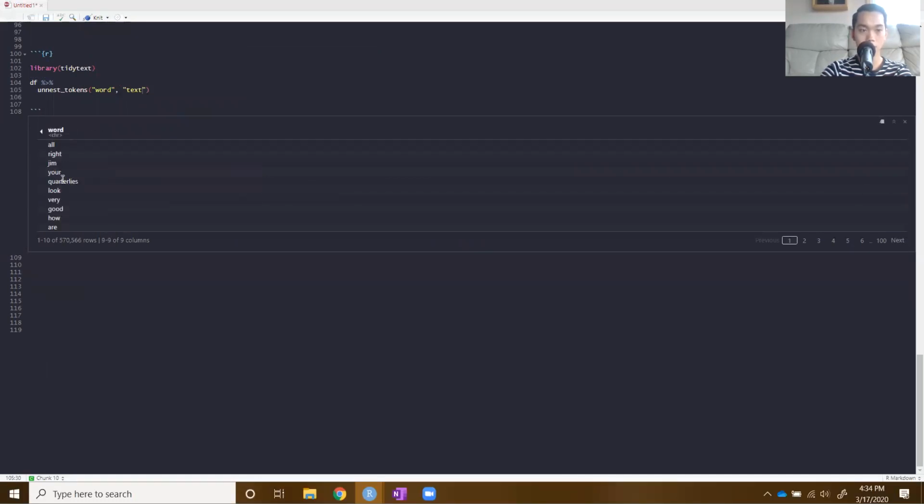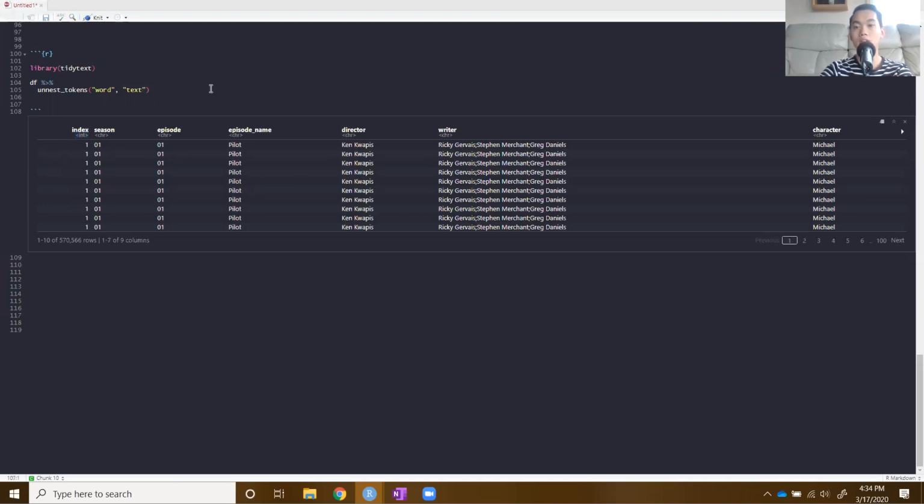All right, Jim, your queries look very fun. So it basically converts it to one single value. If you consider sentences as a collection of words, it's basically a multi-valued attribute. So now we're resolving this multi-valued attribute constraint and changing it to single value attributes per observation, or per row.